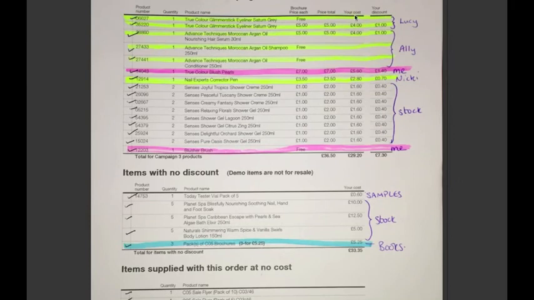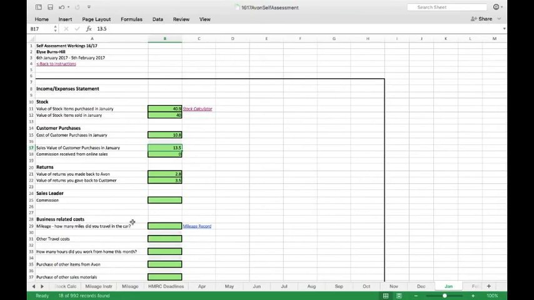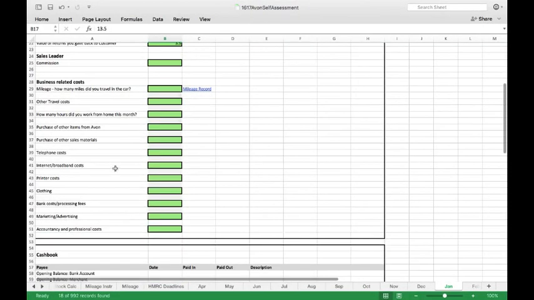What else have we got on here? We've done all the white ones, we've done the yellow ones, we've got the pink and the blue left. So next easiest one is blue. So your books, £5.25. So if we come back to the spreadsheet and down here somewhere, purchase of other items from Avon, that's just going to be your £5.25.